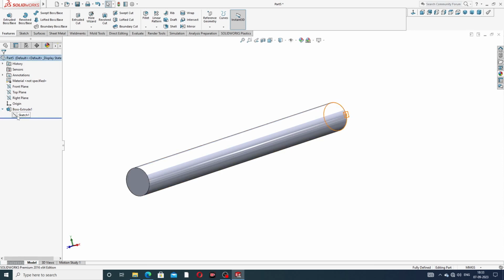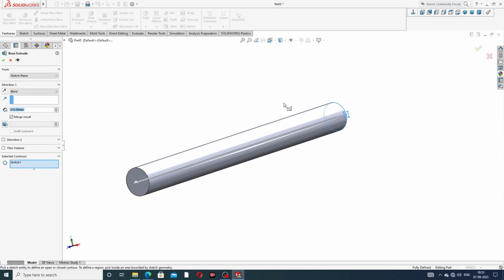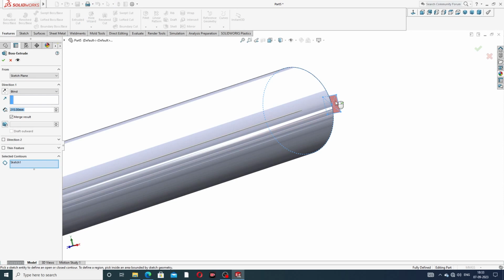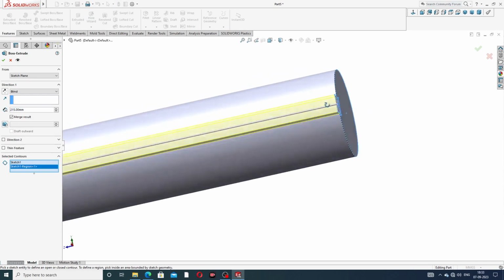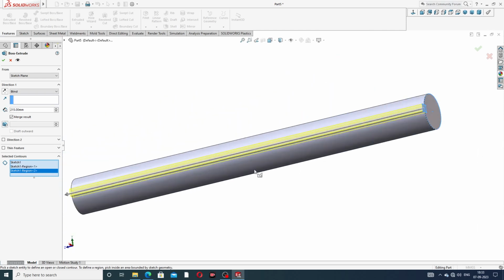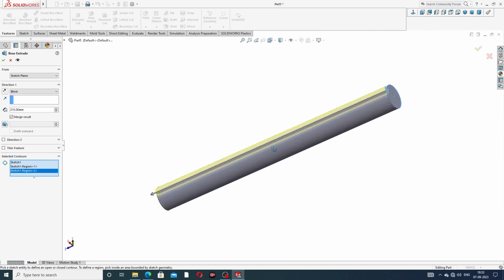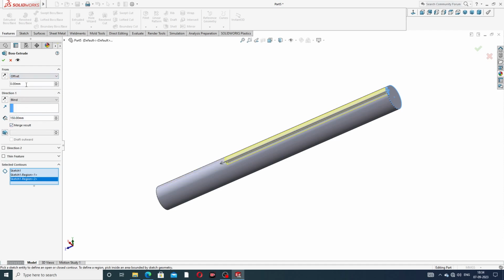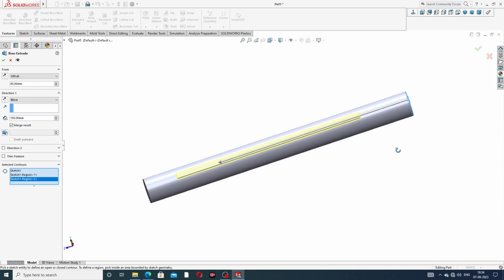Again select this sketch, extrude boss is also applied here, and also select this and this, go to the back side, okay, and this length is very important, and this length is 150 millimeter, okay, and offset is also applied here, a 14 millimeter offset, okay. This is perfect, and both lengths are perfect. First this is offset and this is length, and click OK.